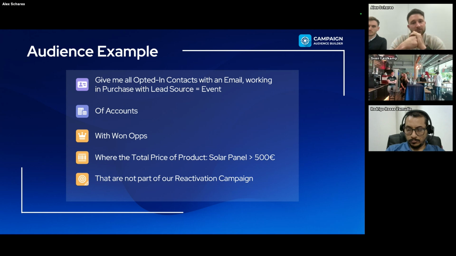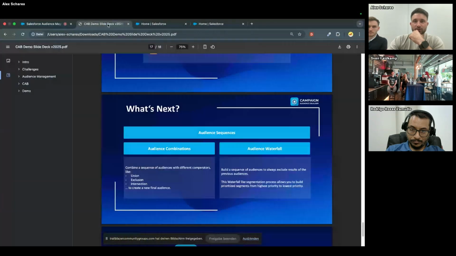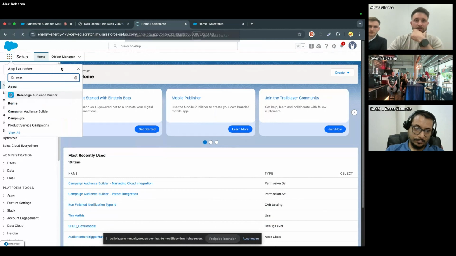So these are common requests key users or business users have, which they preferably would solve themselves, and in the past they couldn't. So this often results in IT tickets or manual Excel work, which we don't want to do in the future. And yeah, with that, presentation is over, and now we go to the fun part, and this is the live demonstration of the solution. So let's jump into the org and open Campaign Audience Builder.